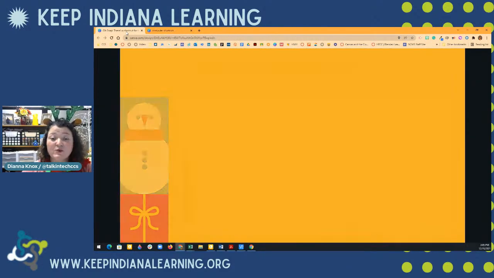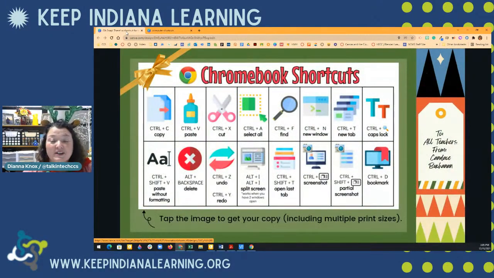They're creating freebies for us. So if you look here, we got a little gift tag on the presentation screen, and this is to all teachers from Candace Buchanan. And so I found her site and this Chromebook shortcuts. Our littles have been learning to use shortcuts, and these are fantastic tidbits. And she's even created this so that it can be printed and you can give each child a copy.